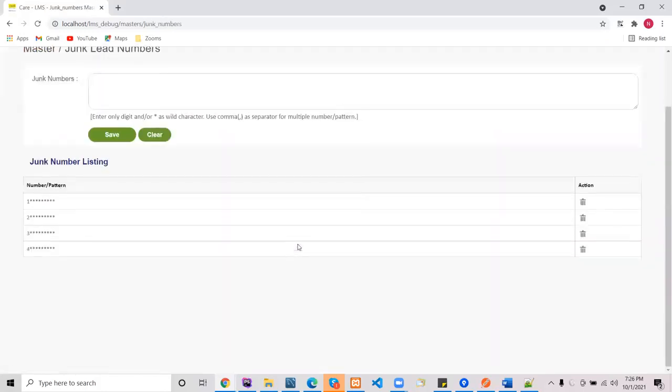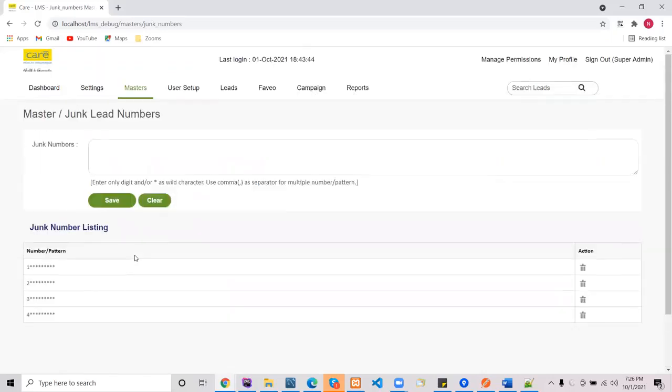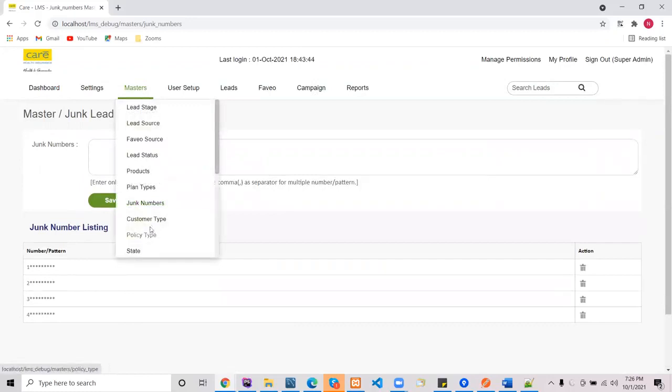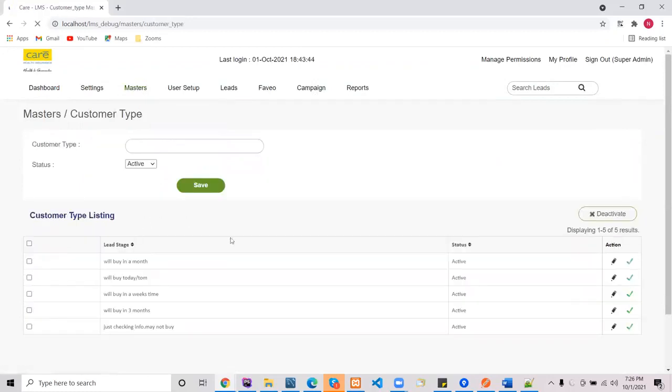And junk number is to identify, suppose a customer, everyone will give a junk number, like in the quotation box they will give 1 2 3 4 5 6 7 8 9 10. So it is to define the pattern for the junk number. Here we have defined that if any number starts with 1, 2, 3 or 4, we consider it a junk number. That is also stored in masters.